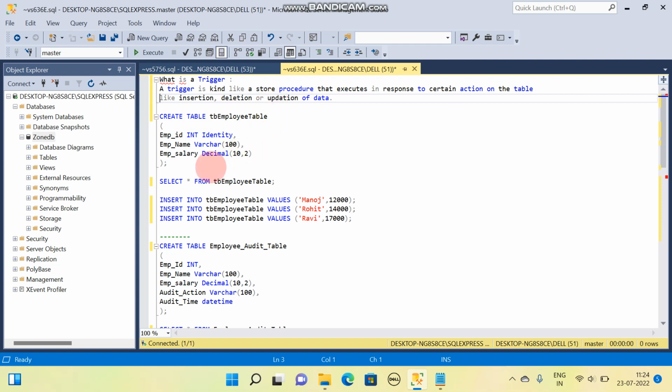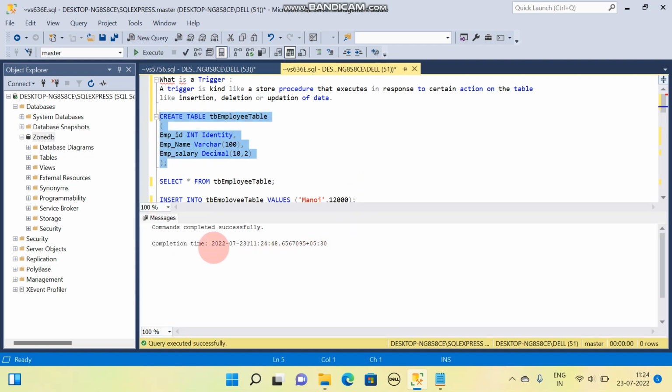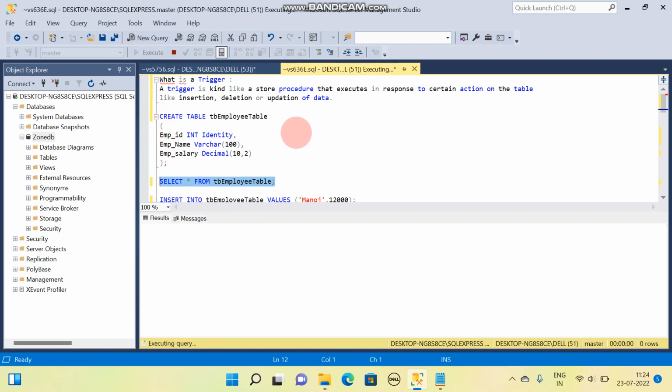So here first we will be creating one table. I've written the code, so I'm selecting this and executing it. You can see that the table is created, and if I want to see the table, I'll select this query and execute that. Then you can see employee ID, employee name and employee salary are available.